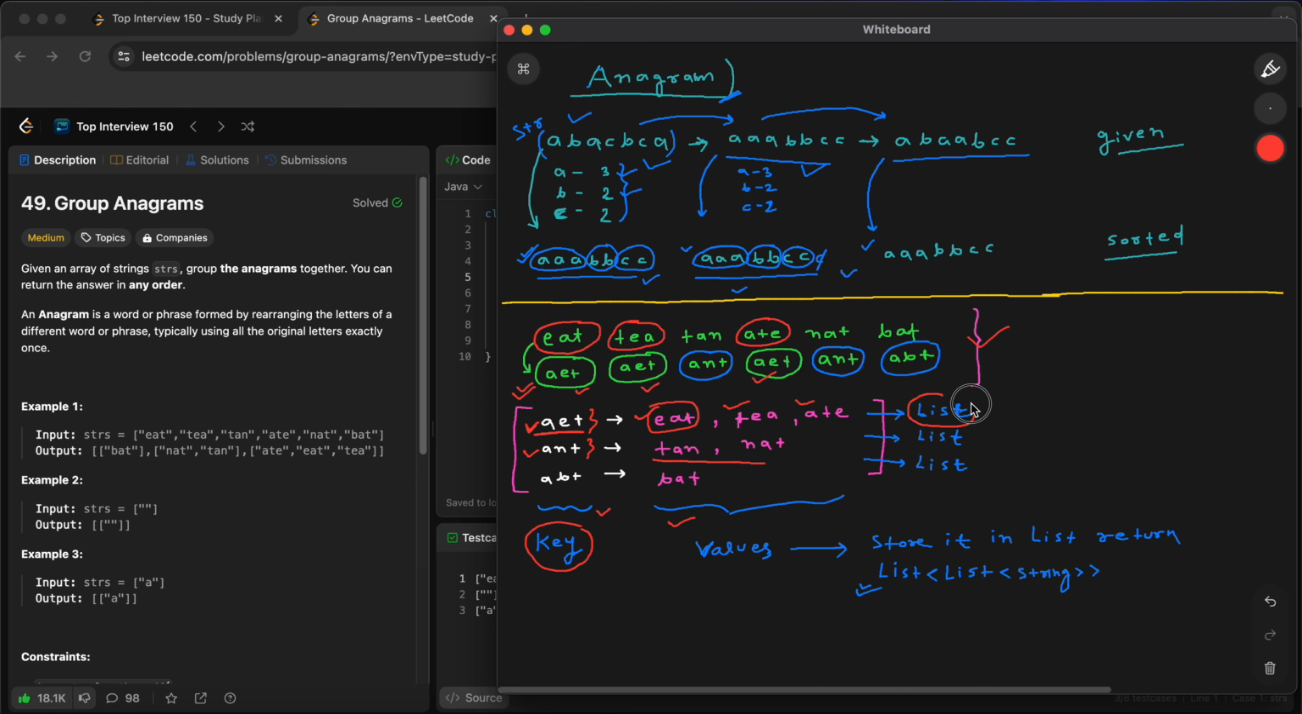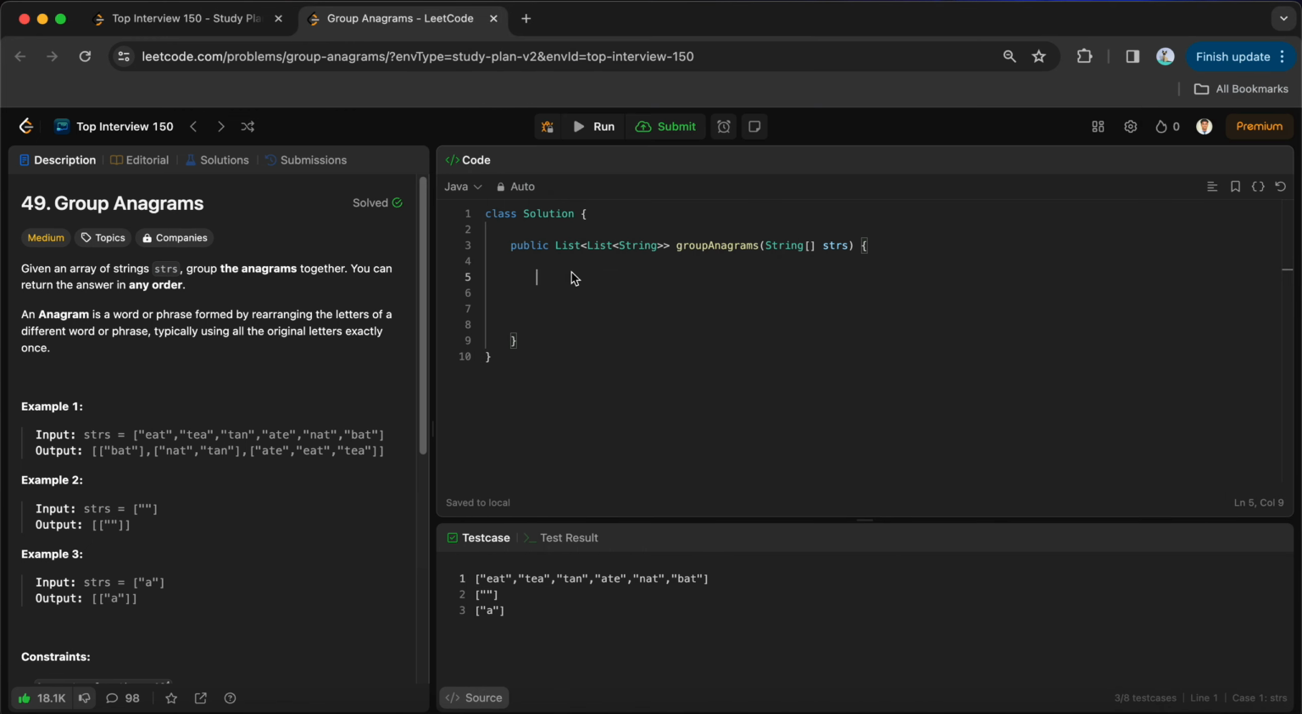And at the end, each list is a group for a particular sorted word, so these three words are anagrams of each other. I will store all these lists together in an overall list and I will return that. The same thing I will follow in the code. So let me share how we can utilize this concept in code. Let me start.